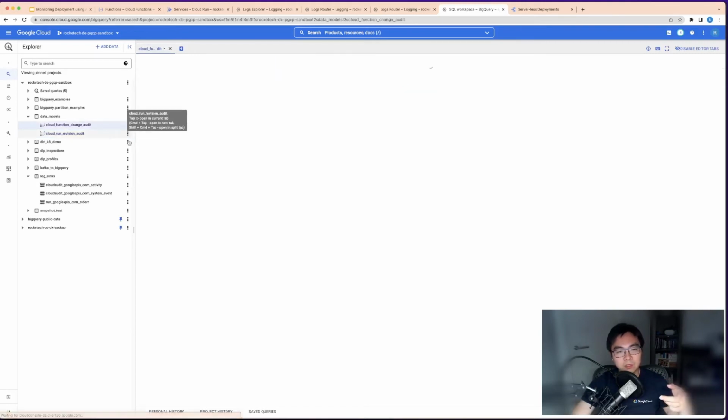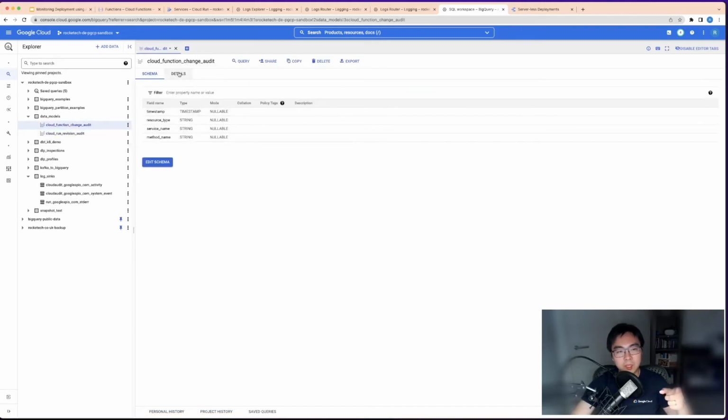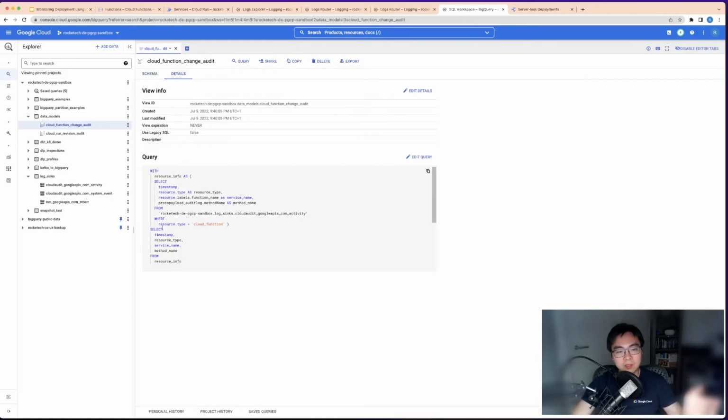The Cloud Function one unfortunately doesn't have a lot of information, right? But what it does give you is at least you can see when it was done. There's timestamps and the result type, the name of the service, and then the method. So these would give you the information you need to be able to monitor the deployment, right?